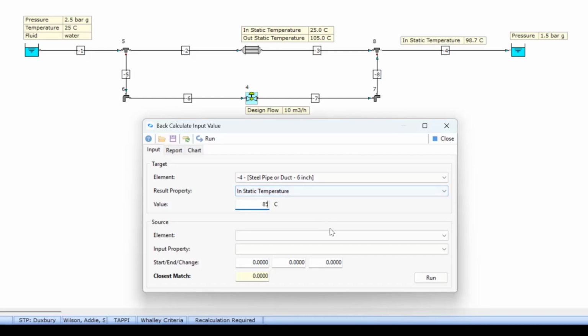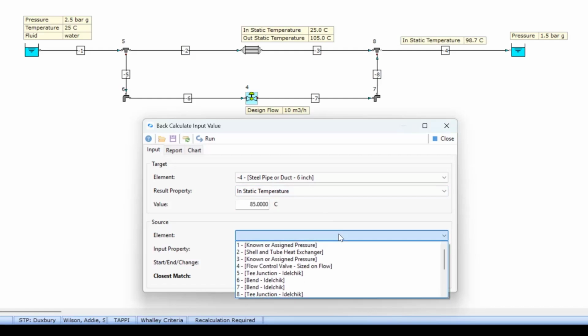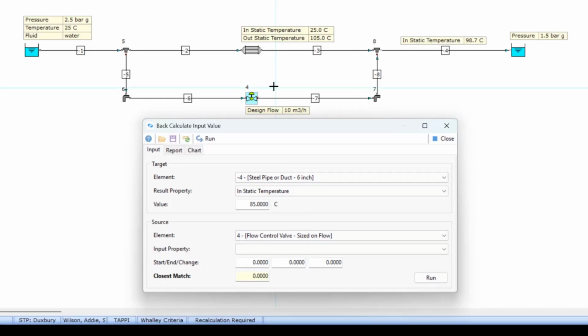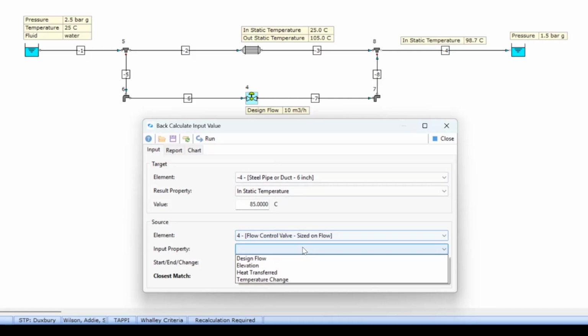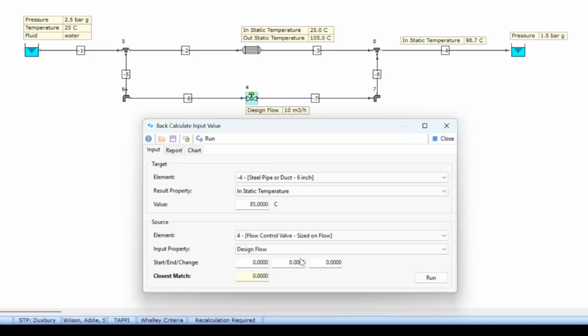Next, define the source element, the component whose input will be adjusted. Here, it's the temperature control valve, represented as Flow Control Valve 4. For input property to be defined, select Design Flow. We'll specify a search range between 15 and 40 cubic meters per hour and set the change increment to 0.5. Once all inputs are set, click Run.